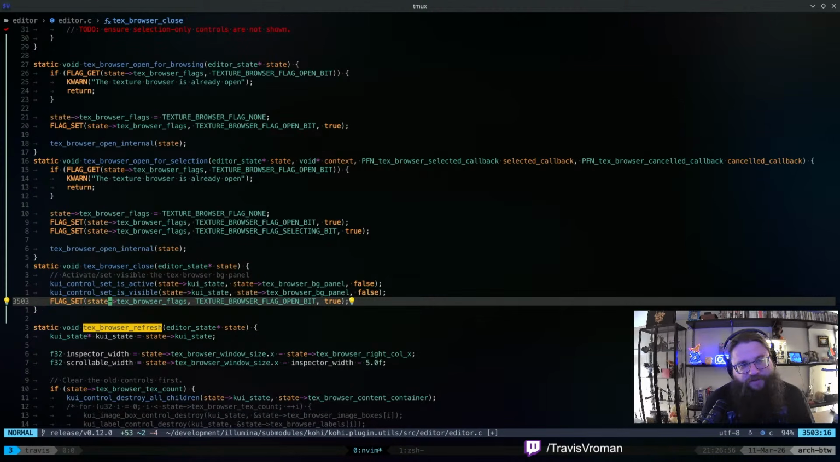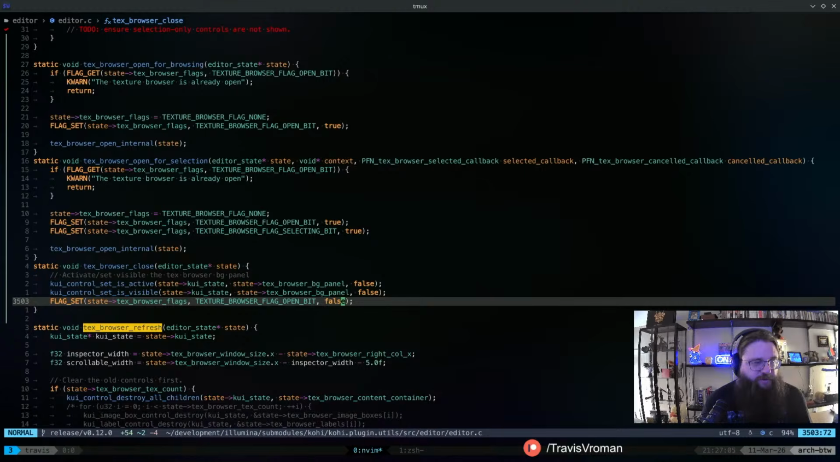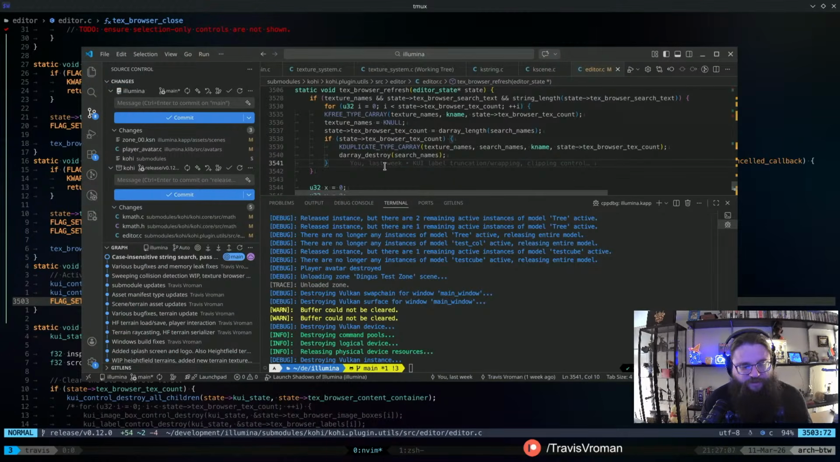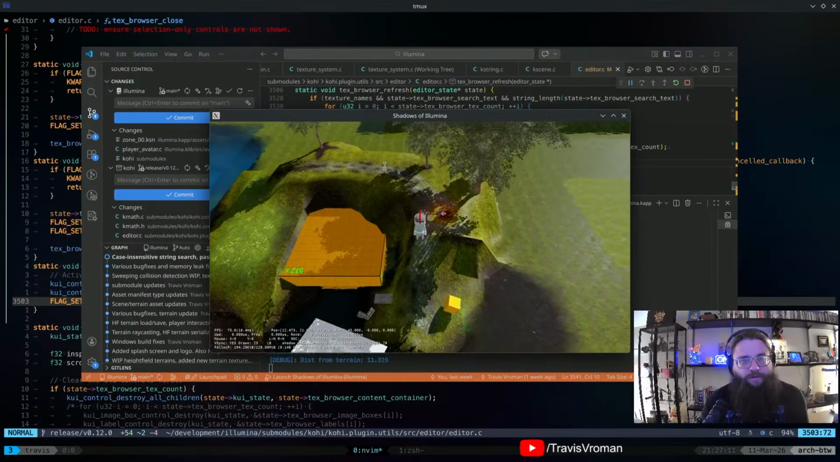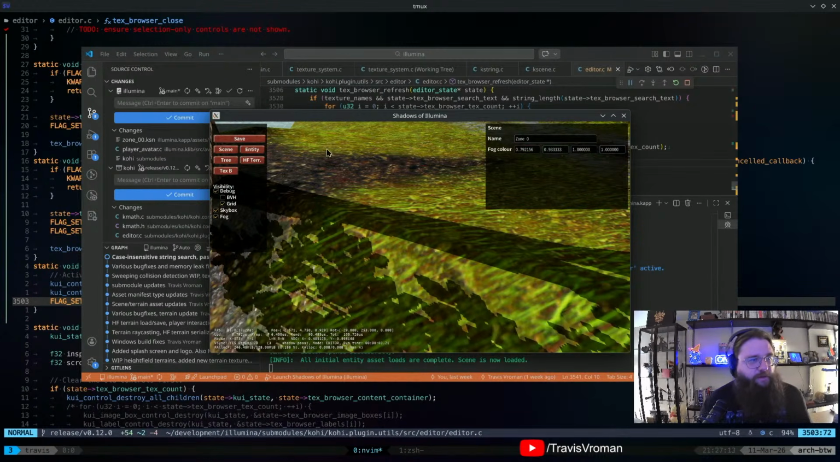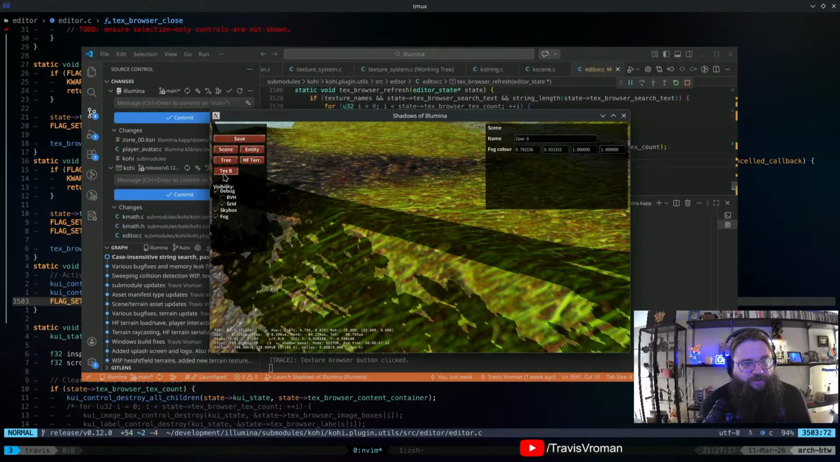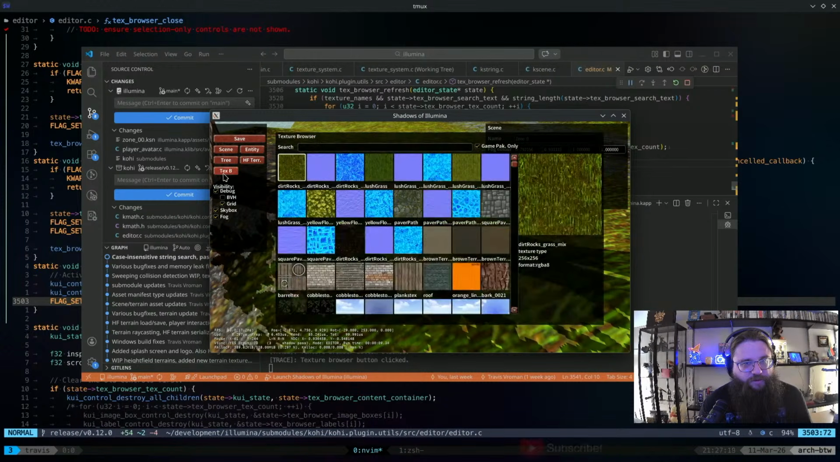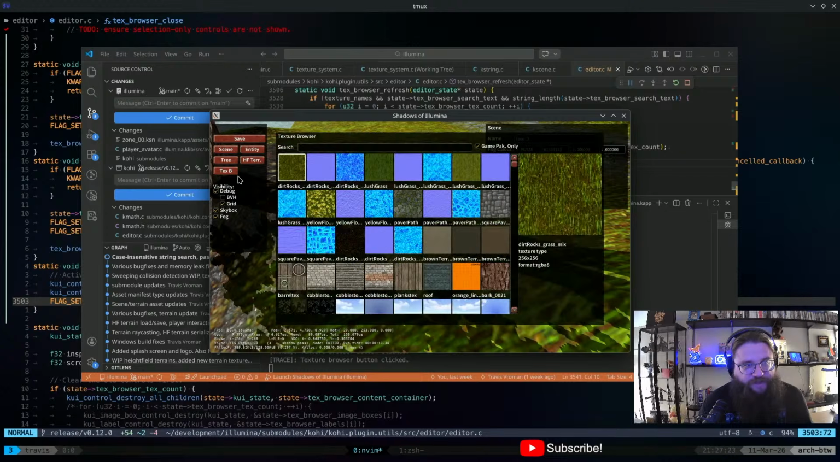Technically, I could check the visible state or the active state, right? But I think it's a little bit better to have a flag, because there may be reasons we want to adjust those states independently at some point. All right, so texture browser open, closed, open, closed. Cool. Okay, so now we can open and close that on demand, which is sweet.